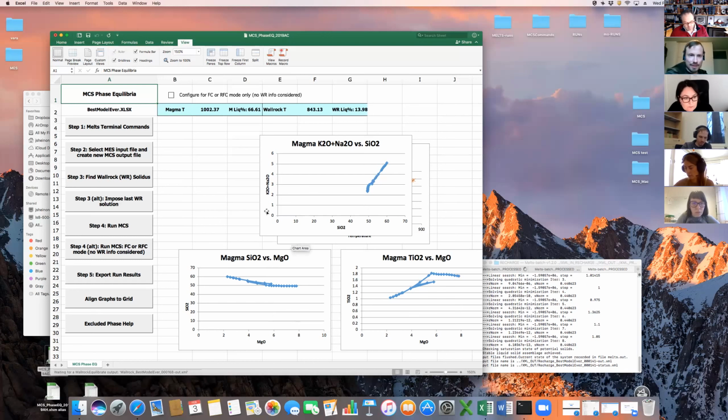So you can read here that magma now is about 1000 degrees, and there's about 66 weight% of liquid in the magma chamber. The wall rock temperature is about 860, and it's about 15 weight% molten. So everything above 10% is going into the magma.